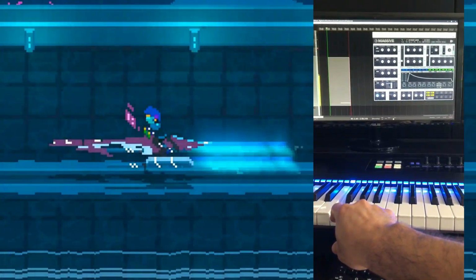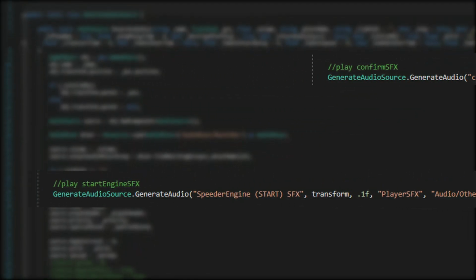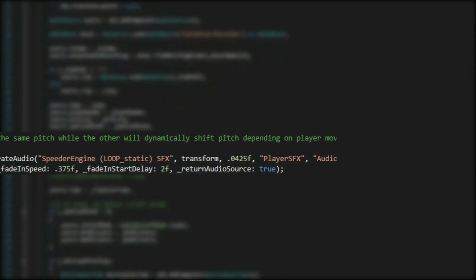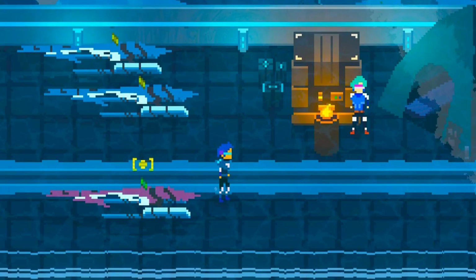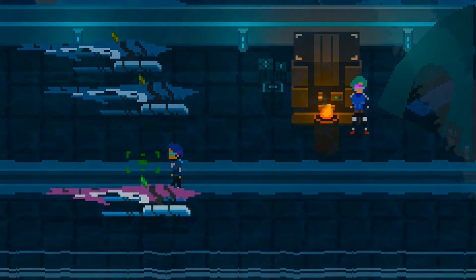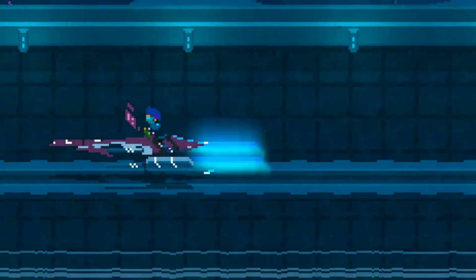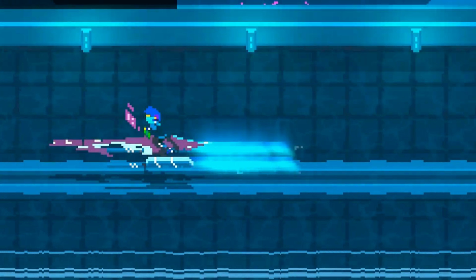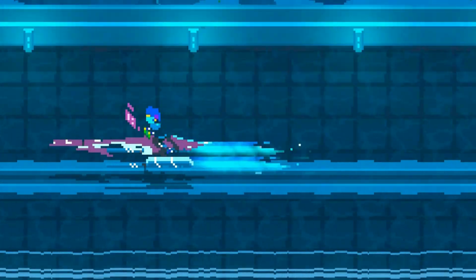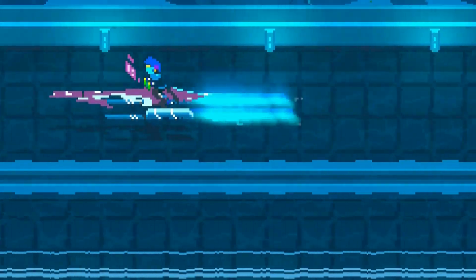Using a custom function, I can now create sound effects on the fly with one line of code. These have a wide array of parameters that I can pass in for many different situations. Of course, this isn't always the most optimal way of doing sound effects when it comes to performance, but it works great for quickly testing sounds. When the player activates the speeder, the start engine and UI confirm sound effects are generated and played back.